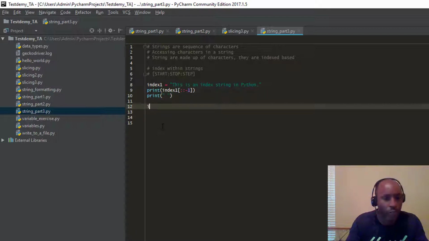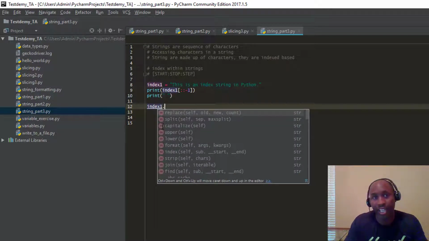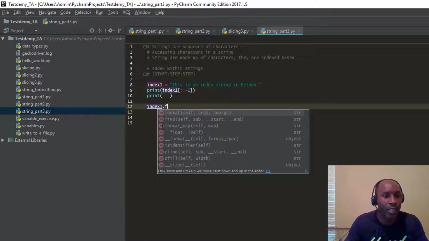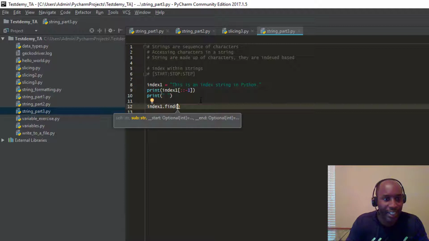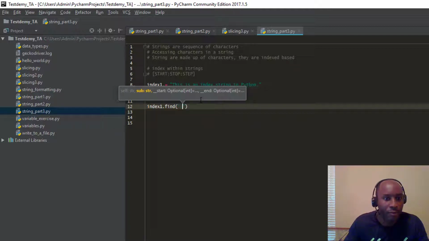Let's look at a few more things before I wrap this video up. Let's go back to index 1 again. This time we're going to pass something called the find method, the same thing we talked about in the last video when we looked at different string methods. You can see the find. What do you want to pass? A substring, and you can define the start position and end position. So within index 1, what do I want to find? I'm going to find the period.